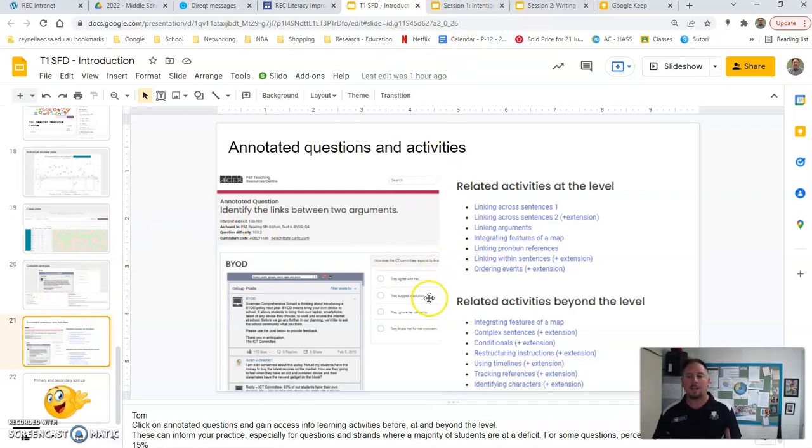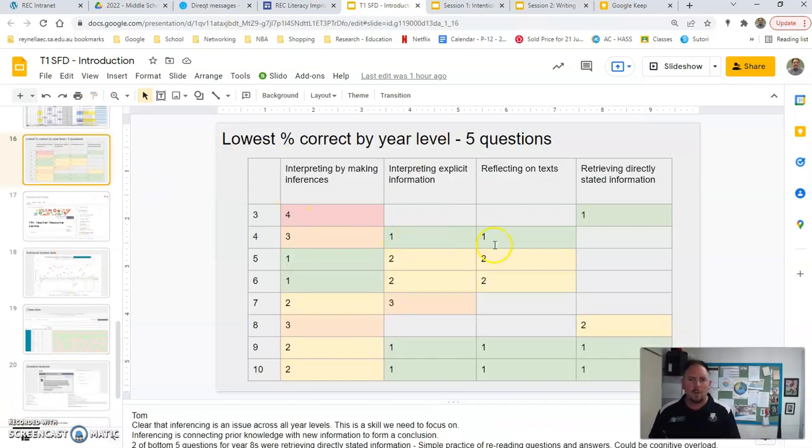So whether it's inferencing, which is for students to take their prior knowledge and what's in the reading and come to a conclusion, or if it's just retrieving directly stated information. If I go back to the lowest percent correct by year level, interpreting by making inferences was the strand that kids most struggled with. Retrieving directly stated information is where it's like Tom goes to the pub, and then the question says, where did Tom go?